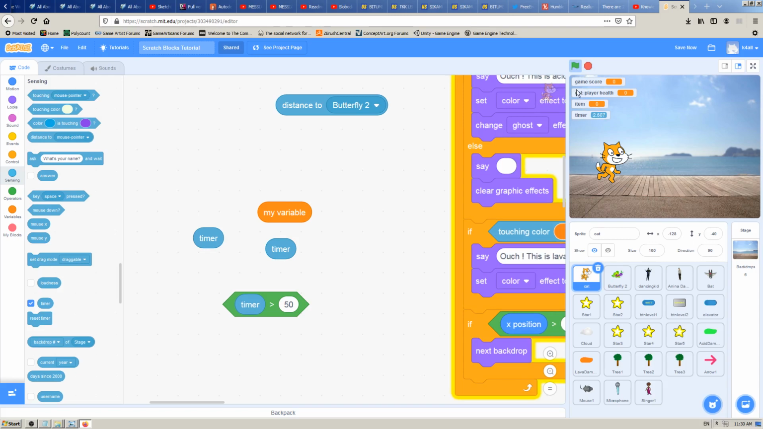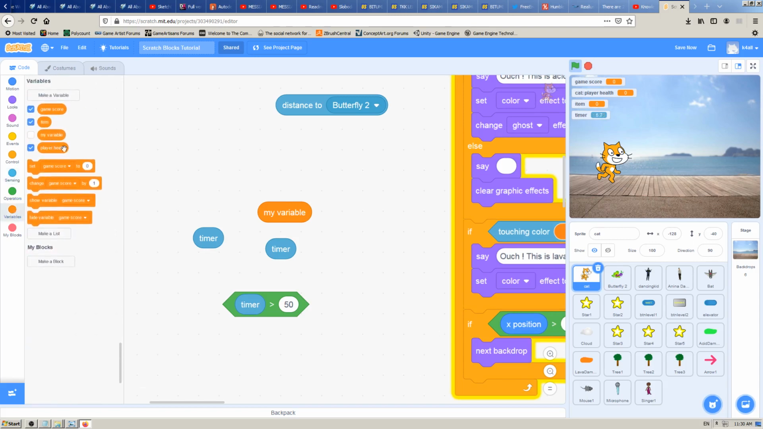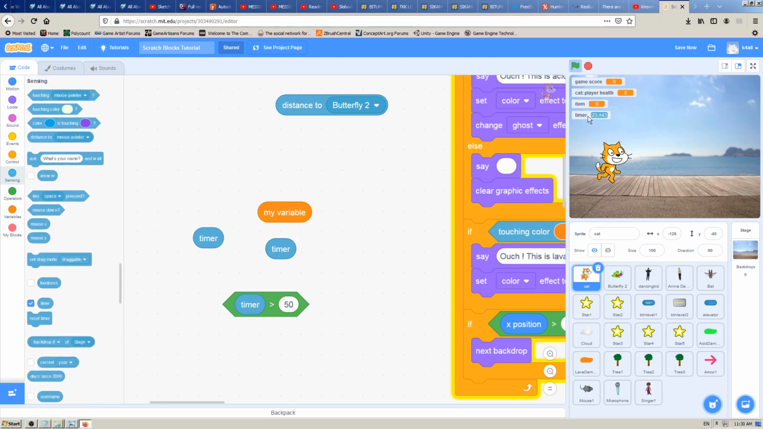Because we have made a few variables here. We had my variable from the start, and we have made 3 variables: player health, item, and game score. We can see them on the screen, and now we have checked the timer, and now we have the timer. So our game screen becomes messy. It's kind of confusing already. It has too much information on our screen.